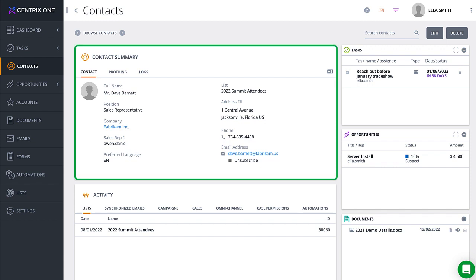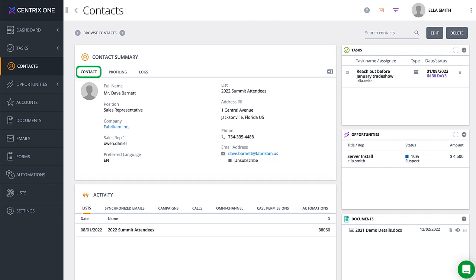Under Contact Summary, basic information is displayed in the Contact tab. The Profiling tab contains custom fields to capture profiling data. Information can be modified by clicking on the Edit button. The contact can be removed from the database by clicking on the Delete button.